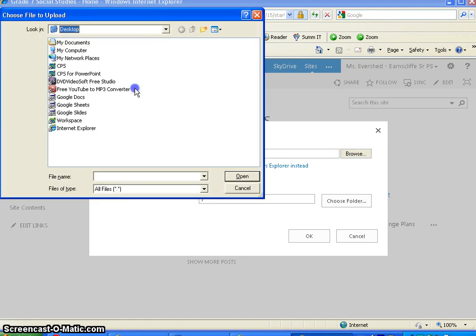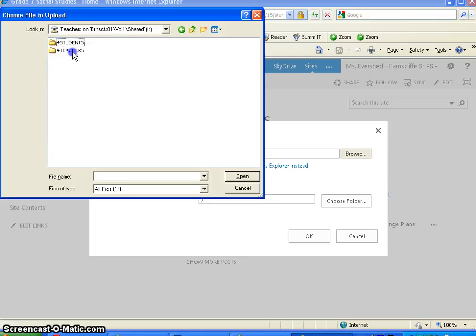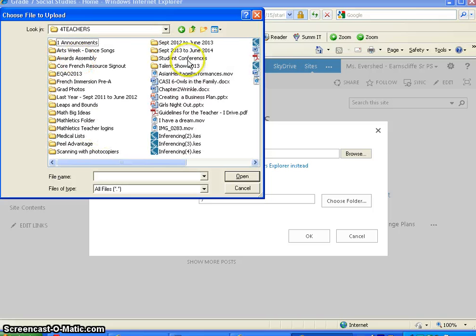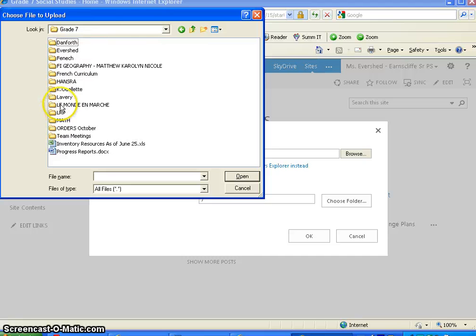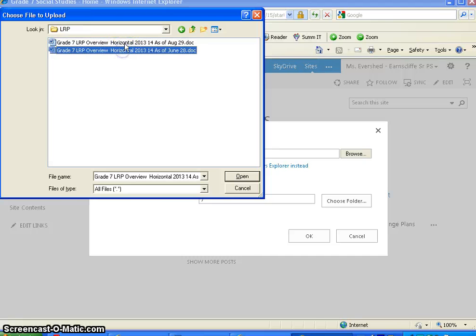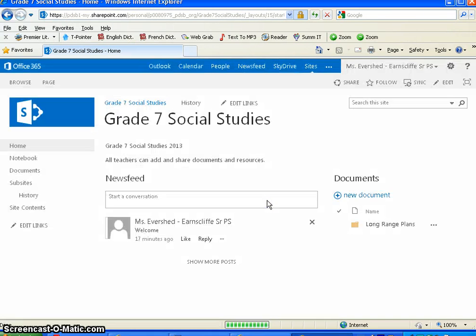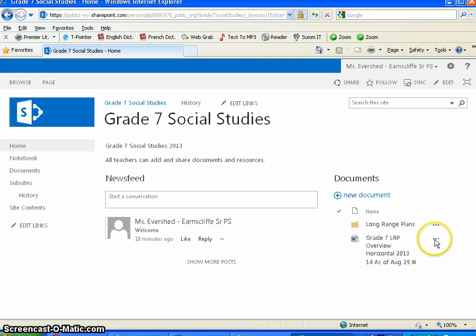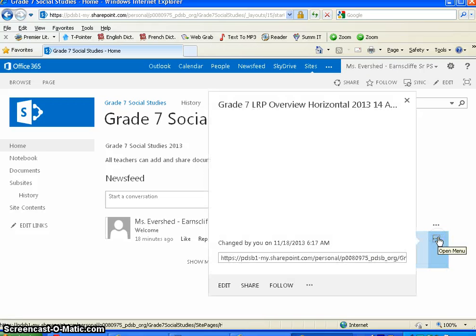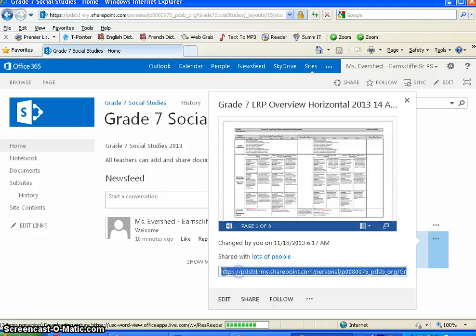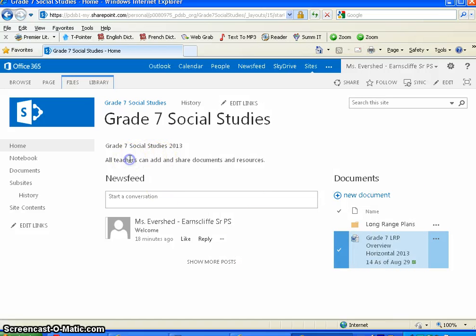So if we go and find our file, so we have this here. I'm going to click the ellipses. This always gives you extra options. And I'm going to take the link that's here. So copy that. And now if I want to add a link right from the get-go so people don't have to look inside of folders to find things, I'm going to edit.